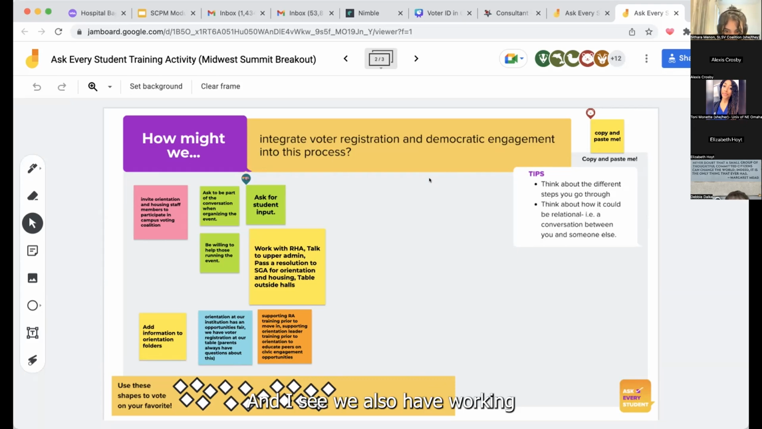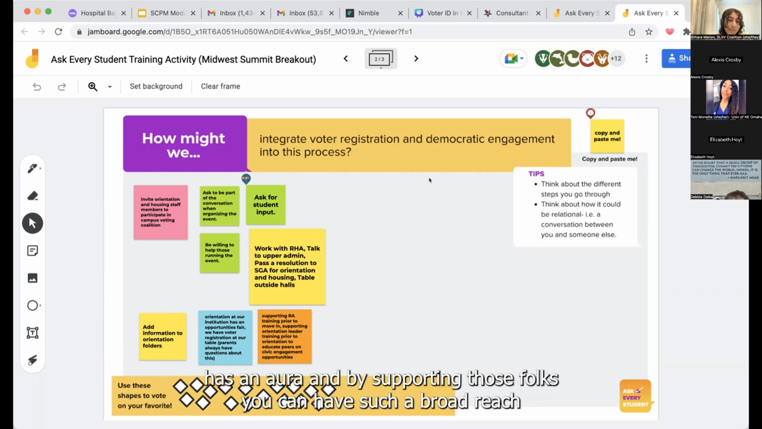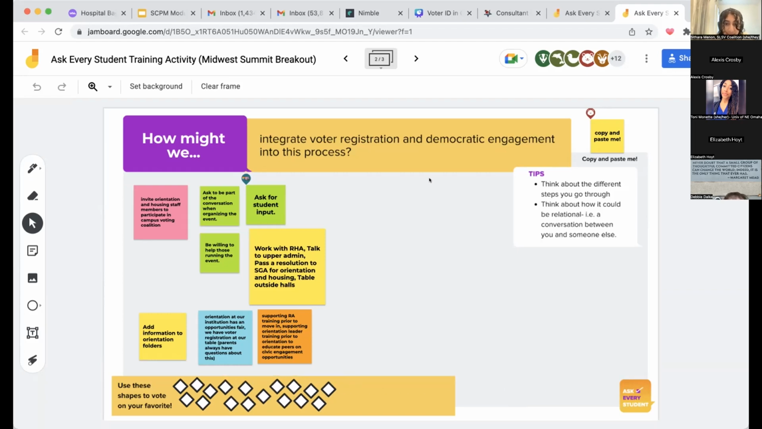I see we also have working with RA training prior to move-in. I think that's a really great way for move-in in particular, since that will allow you to really reach every student, because every student who moves in has an RA, and by supporting those folks, you can have such a broad reach, as well as working with your student government, passing a resolution.